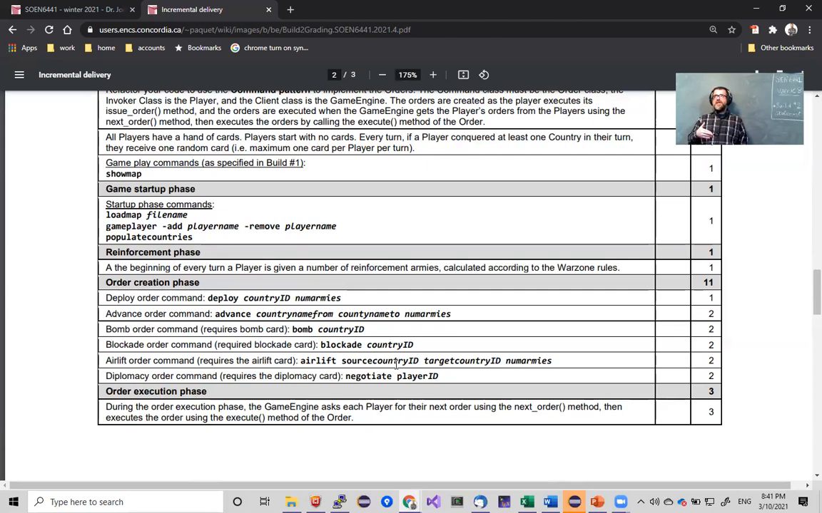In the order execution phase, what happens is that the game engine is going over all the players in round robin and asking each player in turn, give me your next order. And the player is giving the next order. So essentially the game engine is calling the next order function of the player. Then the player gives their order to the game engine. Then the game engine will call the execute method of the order.